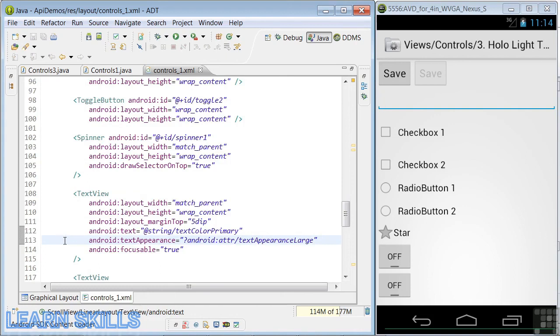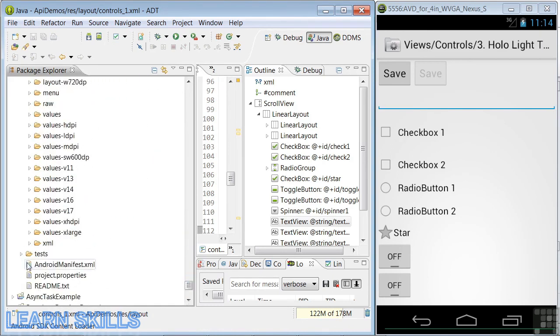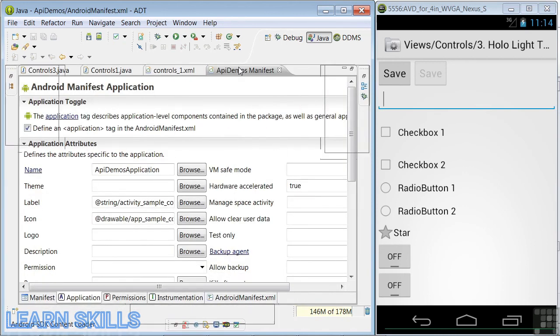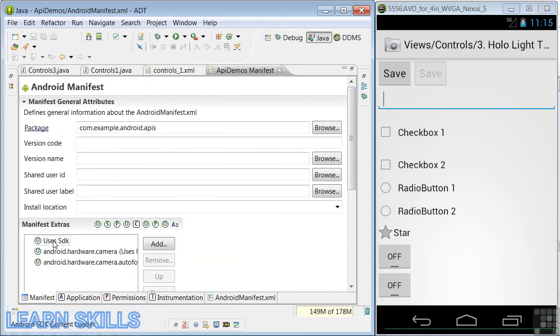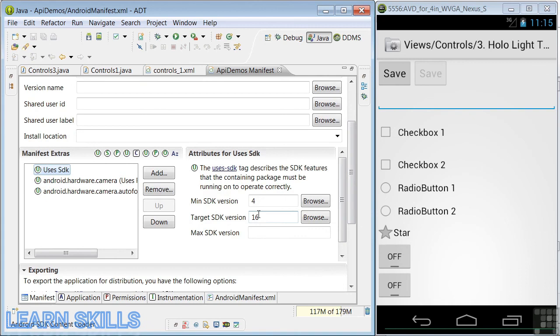Now let's see where the Holo Light theme is specified. And to find it, we'll look in the manifest. So we go back to the Package Explorer, go down to find the manifest. There it is. We'll open that. And let's first look at the Application tab, at the Application Attributes. And we see that no theme is specified. It's blank. In the Manifest tab, if we click on Uses SDK here, we see that the target SDK version is 16. So the system will apply the Holo theme, not Holo Light theme, at an application level.